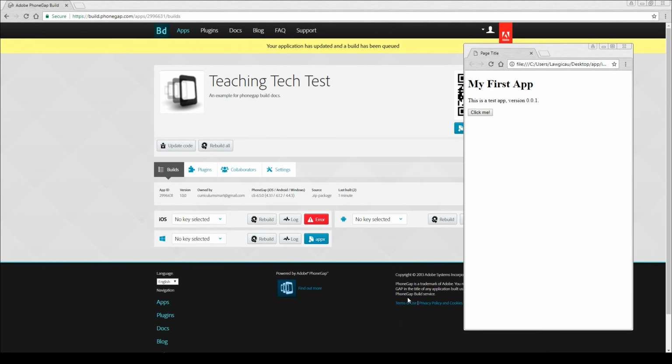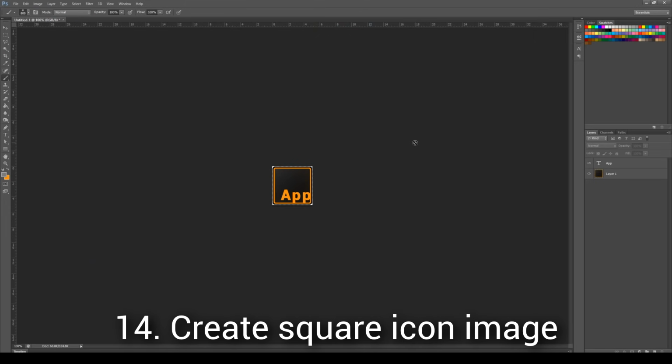Well, technically we have our app, but let's add one more step just to make it a little bit nicer. We're gonna add our own app icon instead of using the default PhoneGap Build one. What I've done is create a square canvas, 144 by 144 pixel image in Photoshop. And how you do it is pretty much up to you.